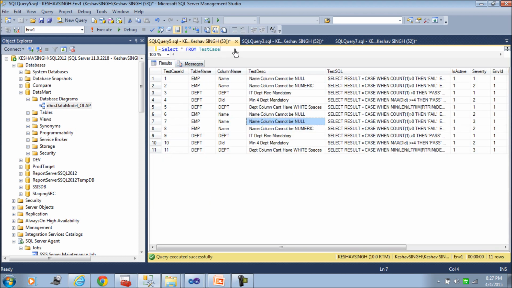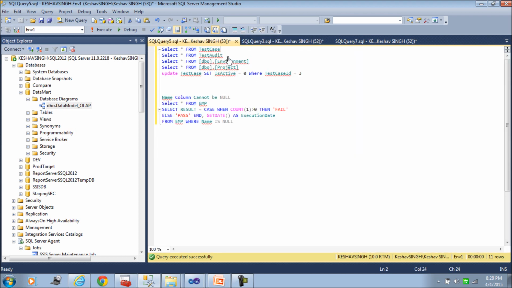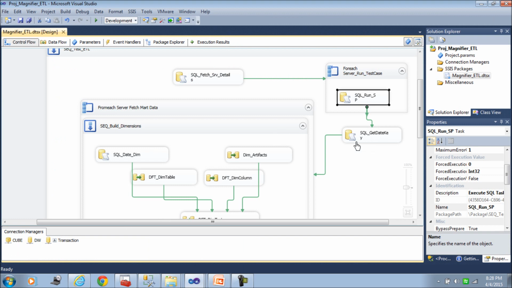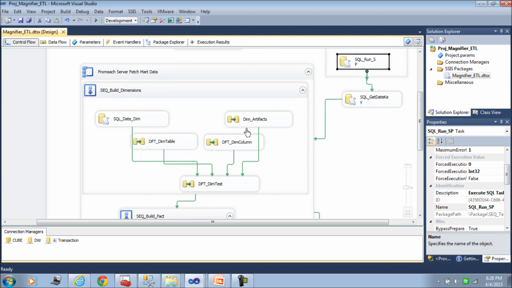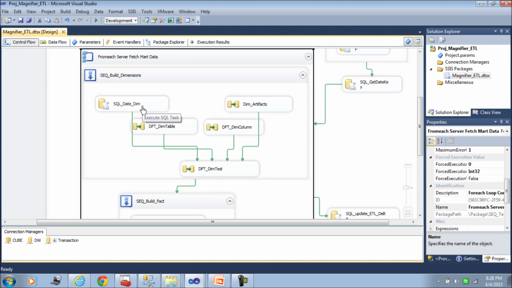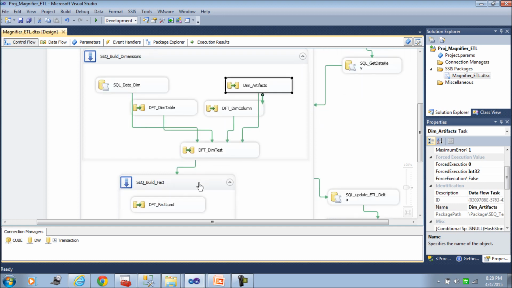So basically, if you see here, your test audit table is going to be populated in each of the environment, which means your test cases are going to be run. Once that's run, it is going to get the current date key, and then it's going to jump and try to pull data from each of the servers. It's again going to pull data and populate its dimensions and then load its fact.